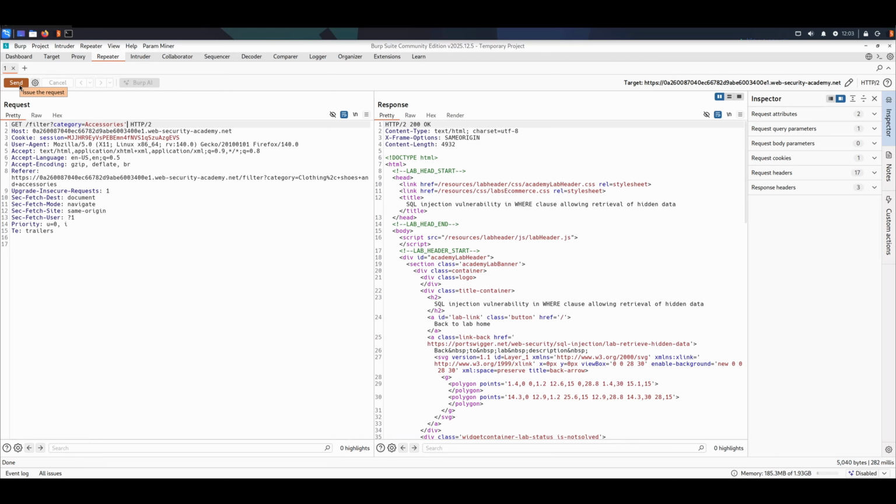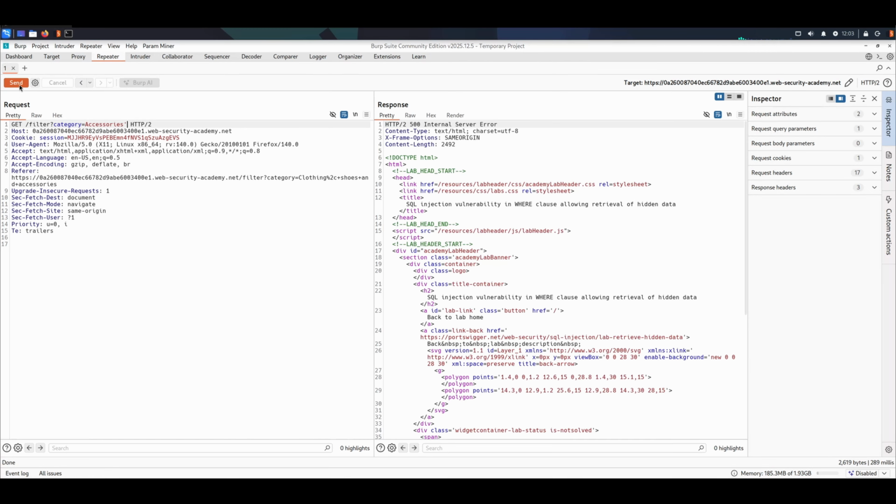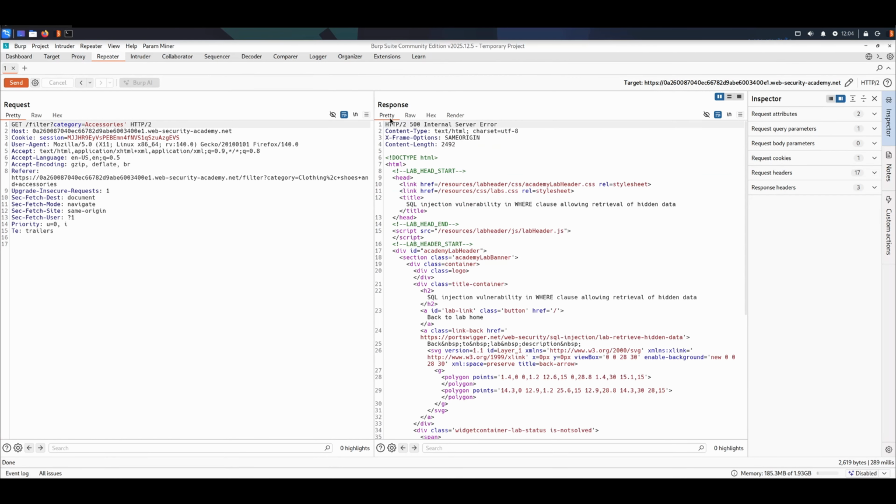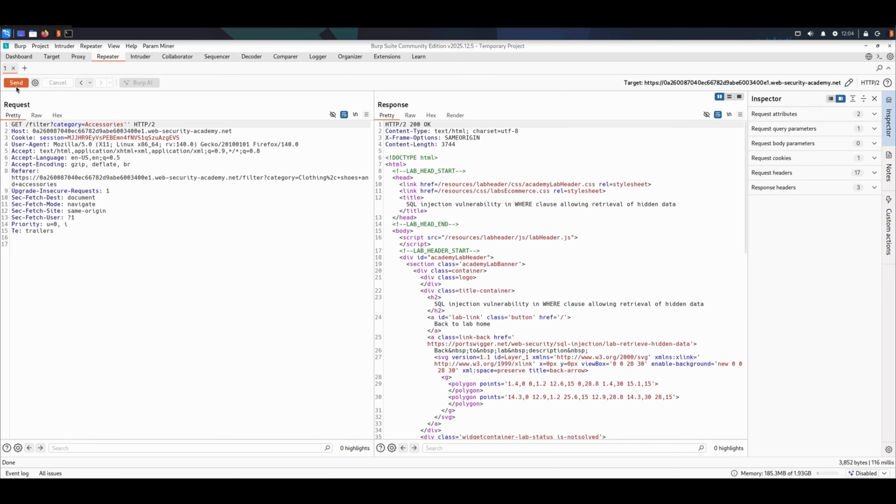From here on out, let's just do accessories with a single quote. I notice it says 500 Internal Server Error. If we render this, we get the same 500. So something broke the site. This special character broke the site. If I added another single quote, what would happen?